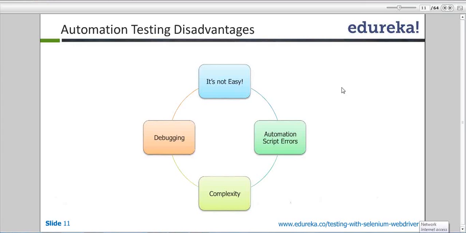So overall, what is the disadvantage? It's you who is misusing the automation. You are not documenting it properly. You are not writing the test case properly. Okay.